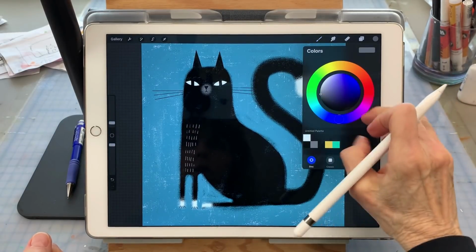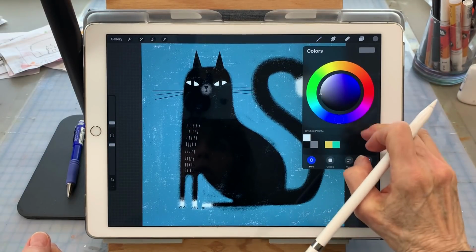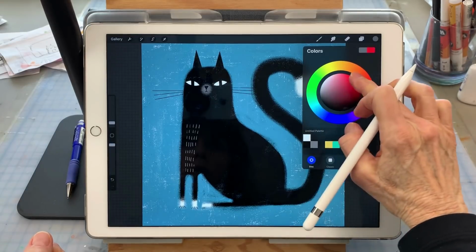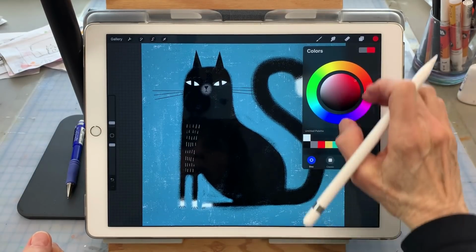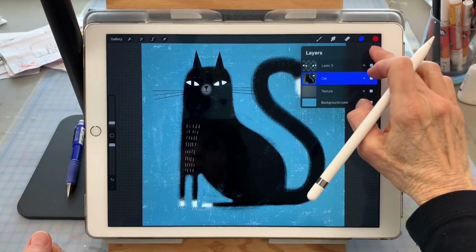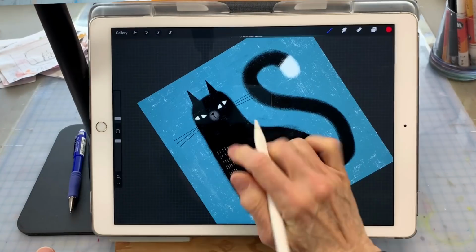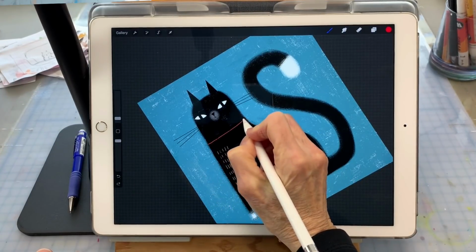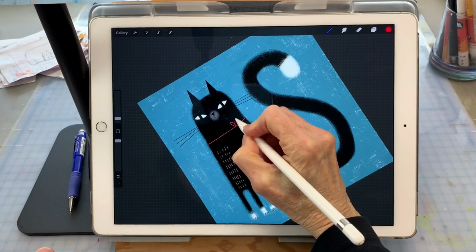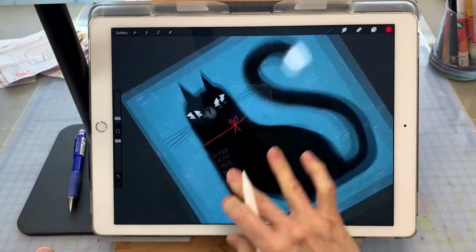For some reason I want to have something red on this cat, so I'm going to choose red. Go ahead and add that to my palette down here. Create a new layer to put this on. Add a little necktie to this sweet little black and white kitty.